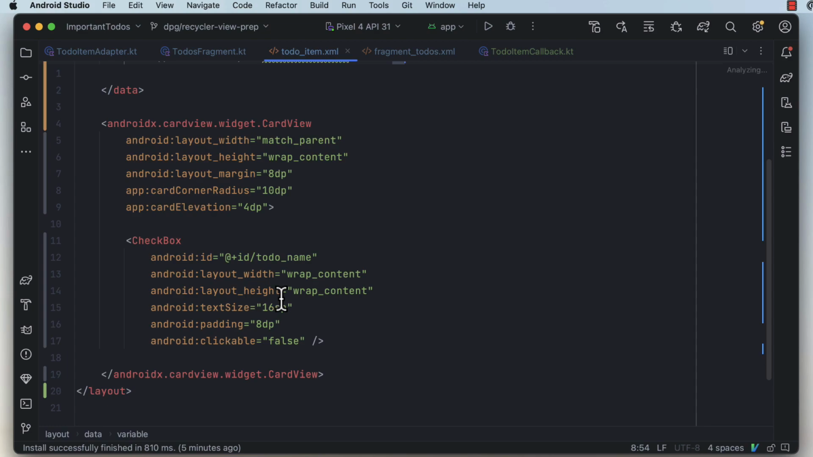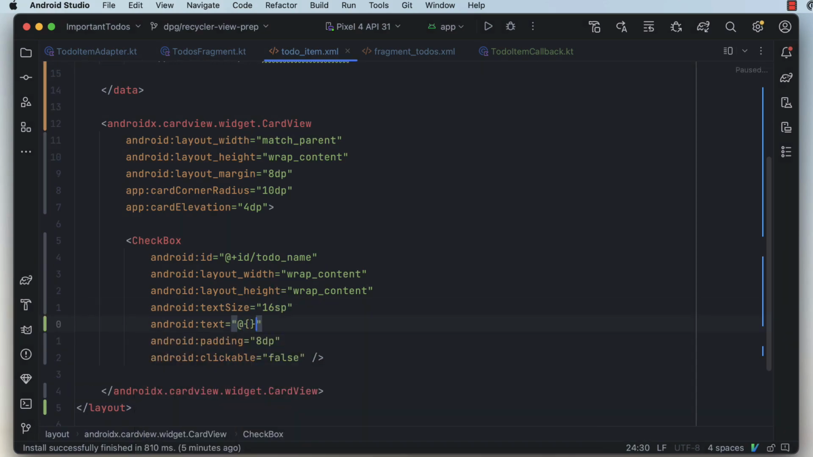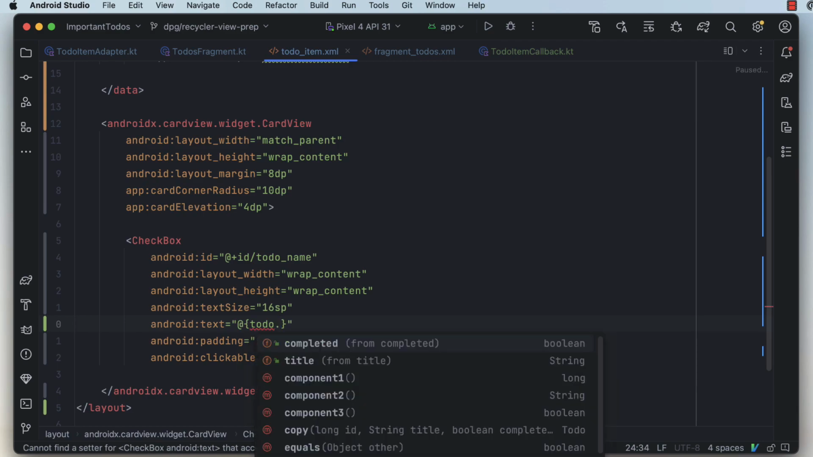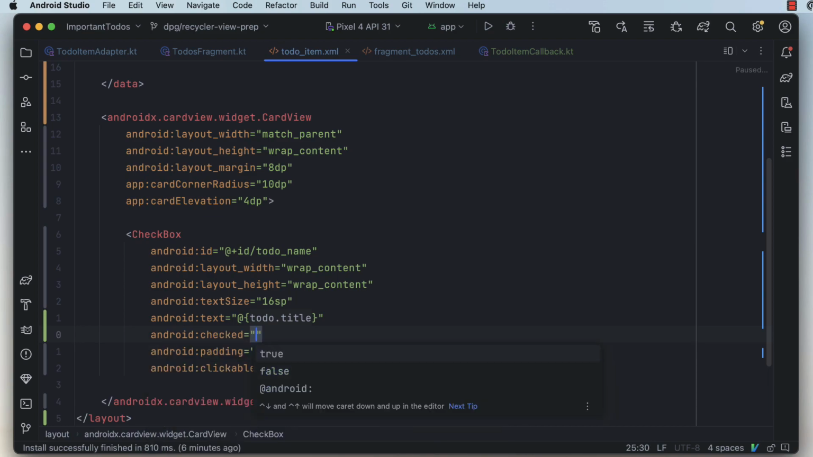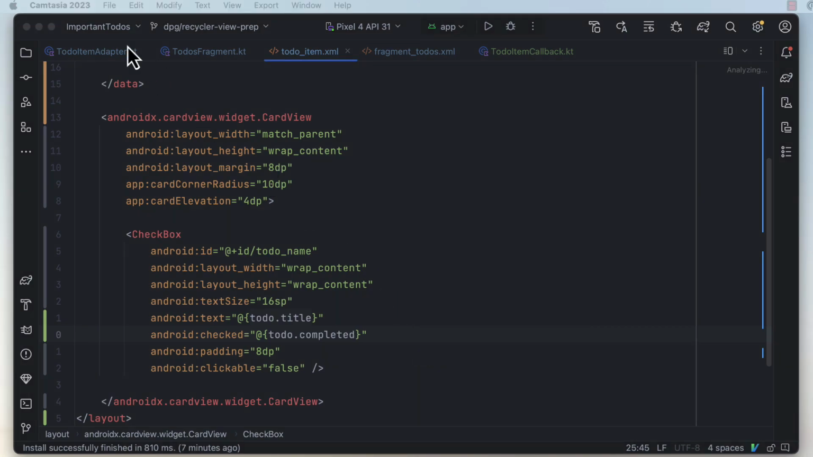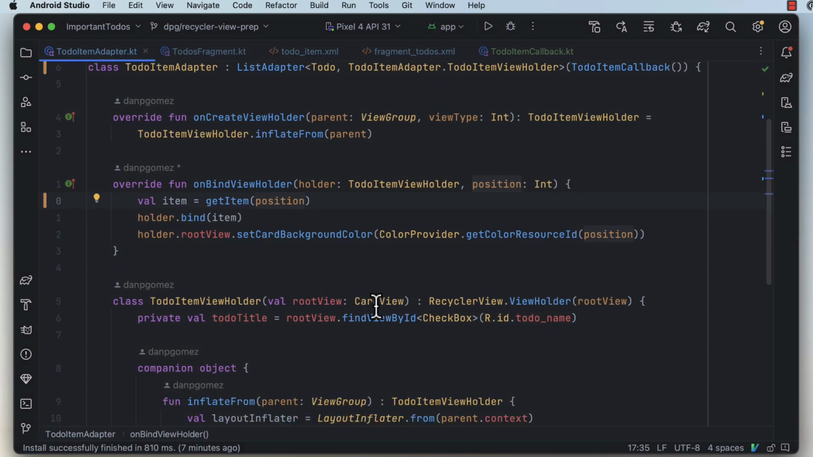And we'll use this to update the checkbox values with DataBinding. We'll set its text to be the to-do item's title, and its checked property to whether the item is completed. Now we'll want to modify our adapter's view holder to take the to-do item binding object as its parameter.